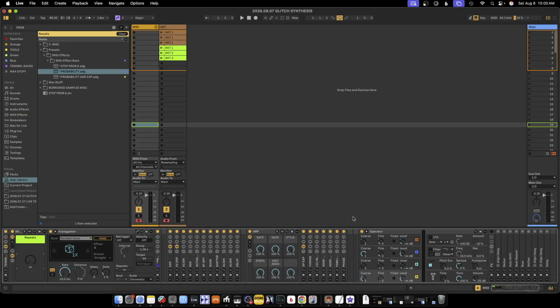And the main thing I want to get across in this video is that the arpeggiator and expression control set to random are your best friends for making glitches. Now, I'm not going to rebuild this entire rack because I think that would be kind of boring. But if you have questions, I'll be happy to answer them in the comments.